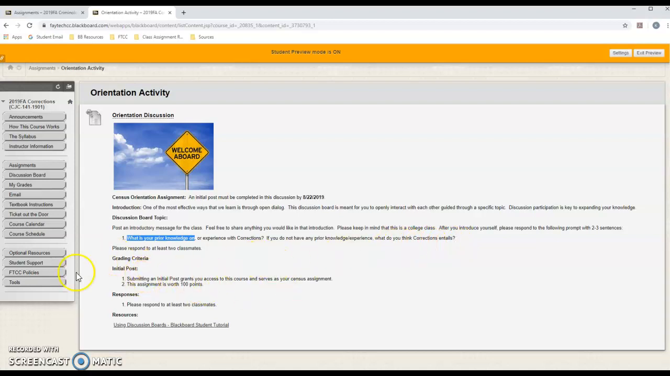This is a graded assignment. You can look at that on the syllabus. This is worth 10% of your grade. 60 points are worth getting that initial post completed, and then 40 points are worth responding to 2 classmates, okay? And again, if you're in corrections, the initial post has to be completed by August 22nd, 2019.